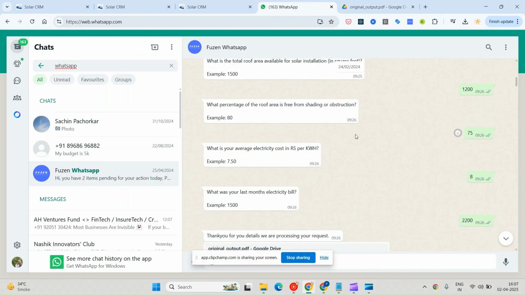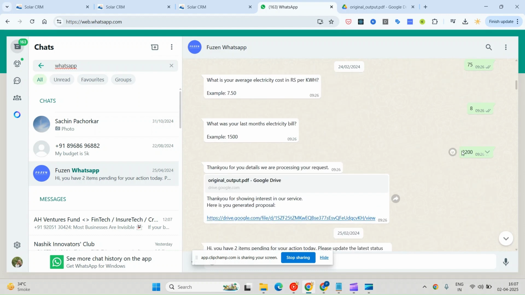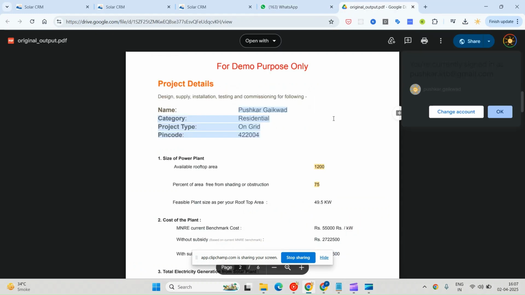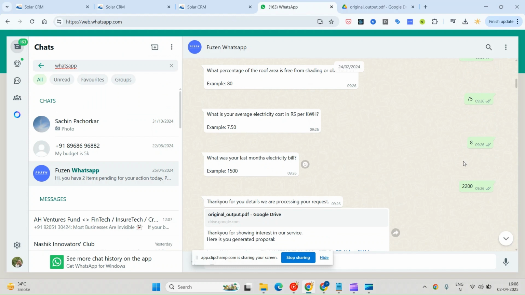So from the customer's point of view, all they are doing is going to a WhatsApp number, chatting with the bot, providing the information about their property and their electricity cost, and within seconds they get this budgetary quote. They are not talking to any salesperson, but they are getting this budgetary quote. They can look at it, and if it's within their budget, then they can call you. This way all the leads that come your way will be very warm, because they have already described their needs, they have already seen the budgetary quote, and then they are calling you.